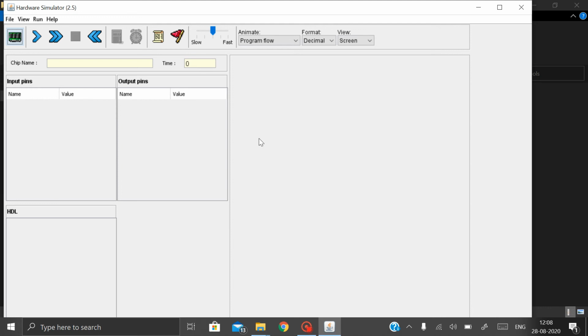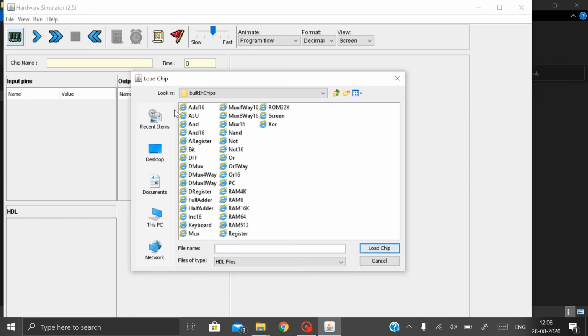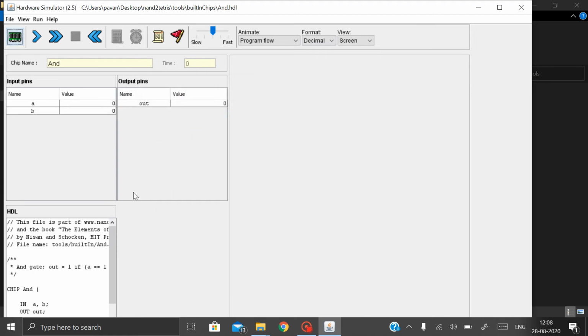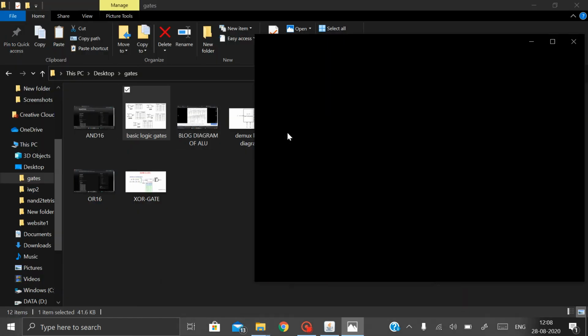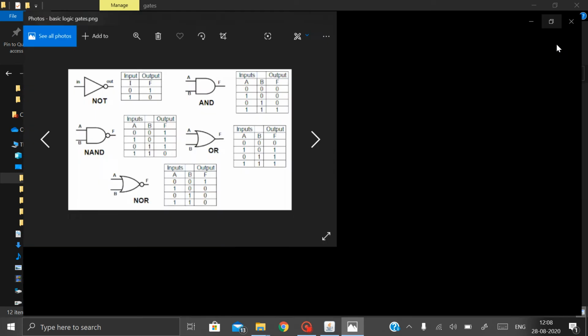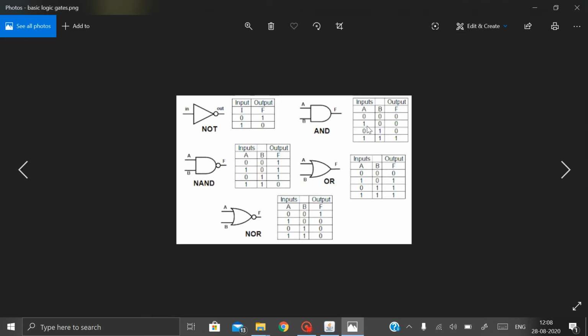First we'll go for AND gate. Here we can load the chip. These are already inbuilt chips. Let us select AND gate. This is the HDL programming part, which will display here. Here we'll give the inputs. Let me show the AND gate. Here you can see the AND gate. There are two inputs A, B, and the output as F. You can take any symbols, it's not a matter. Let us try once.